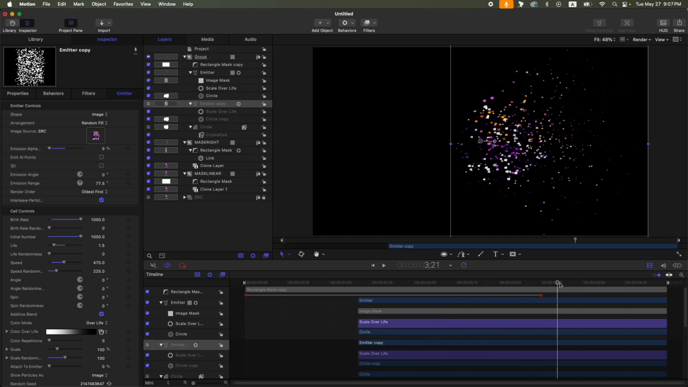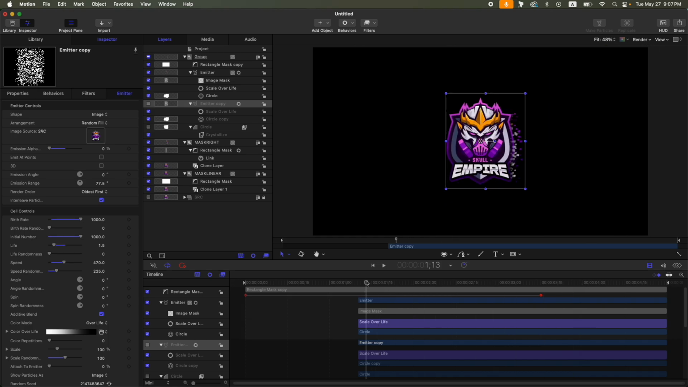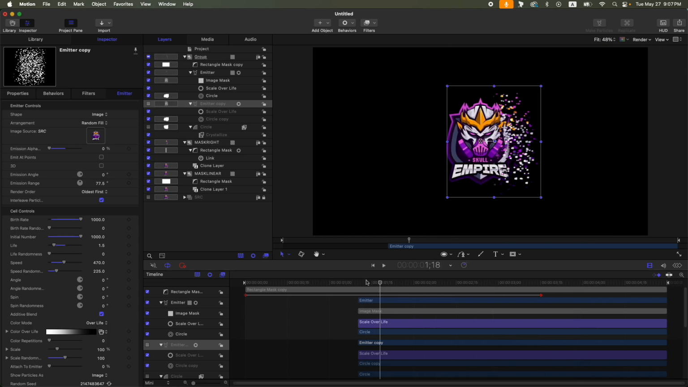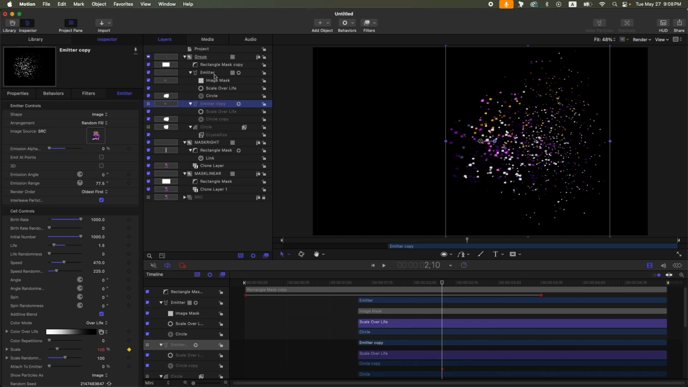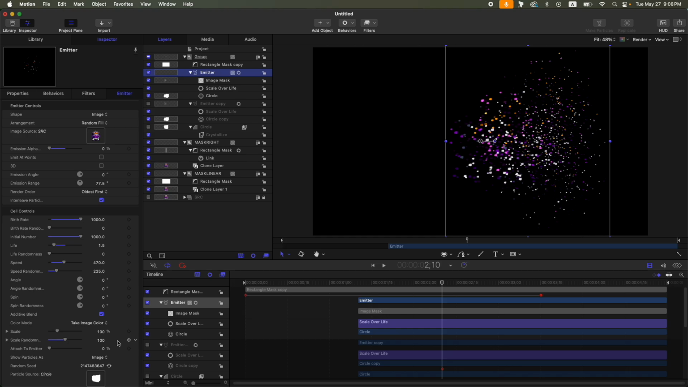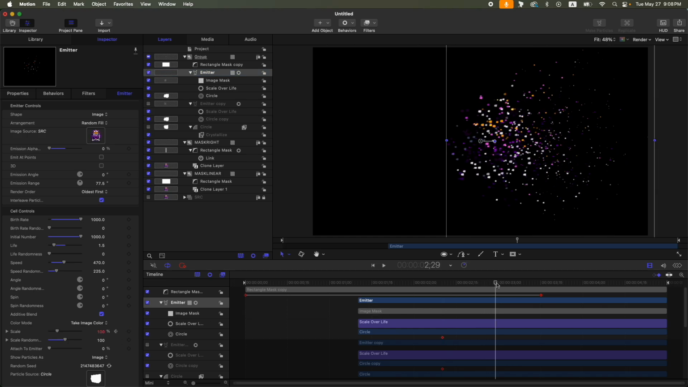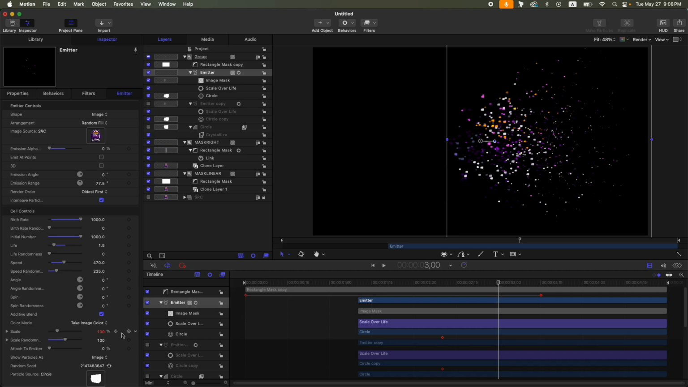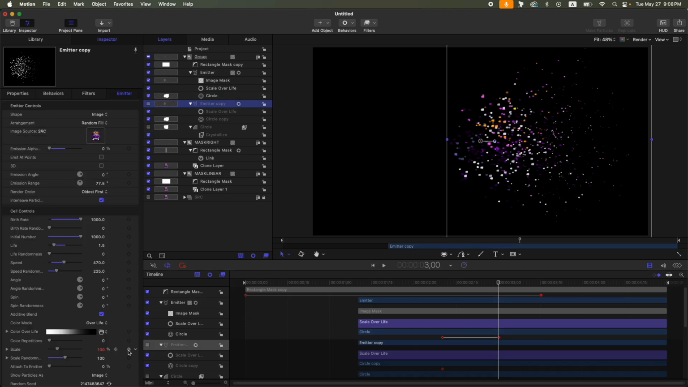Okay, so we have now almost finished our mask reveal, or I mean our logo reveal using particles. So let's add some keyframes on the scale of both emitters. So first one is the white and black, and then the other one is the one with our logo as image source. So here, and then this one, set that to 0.